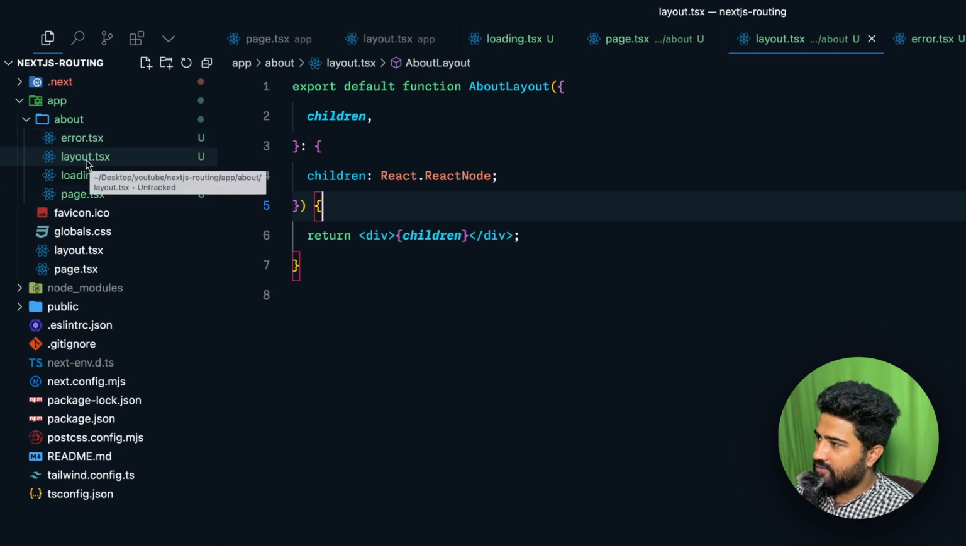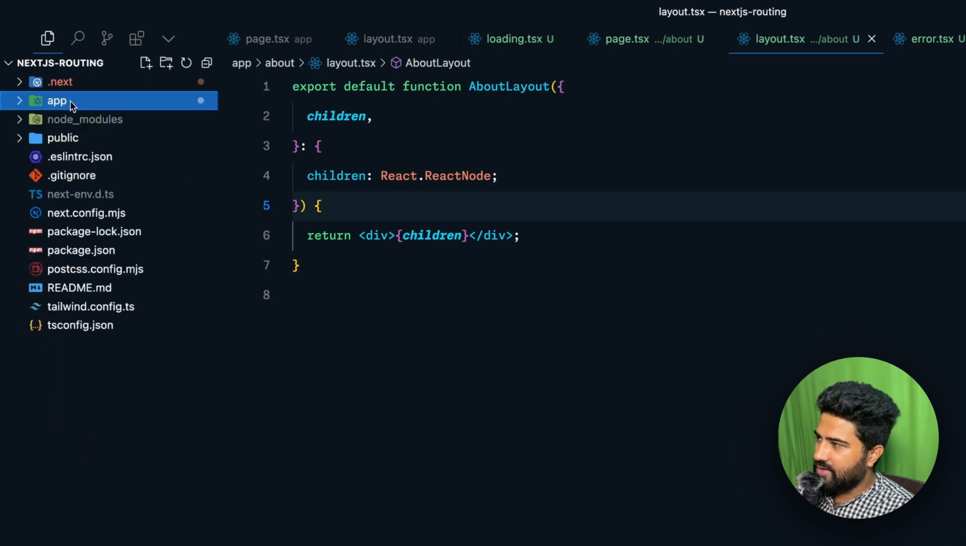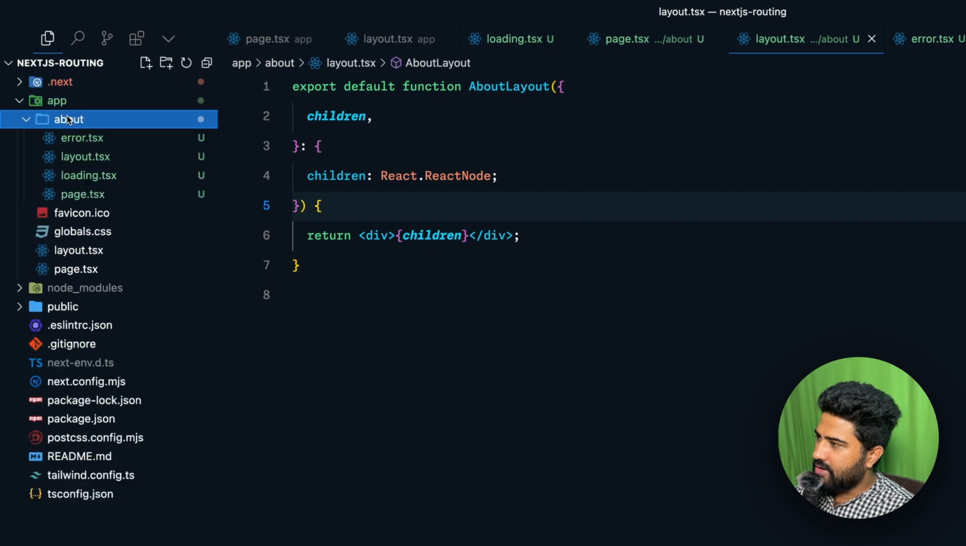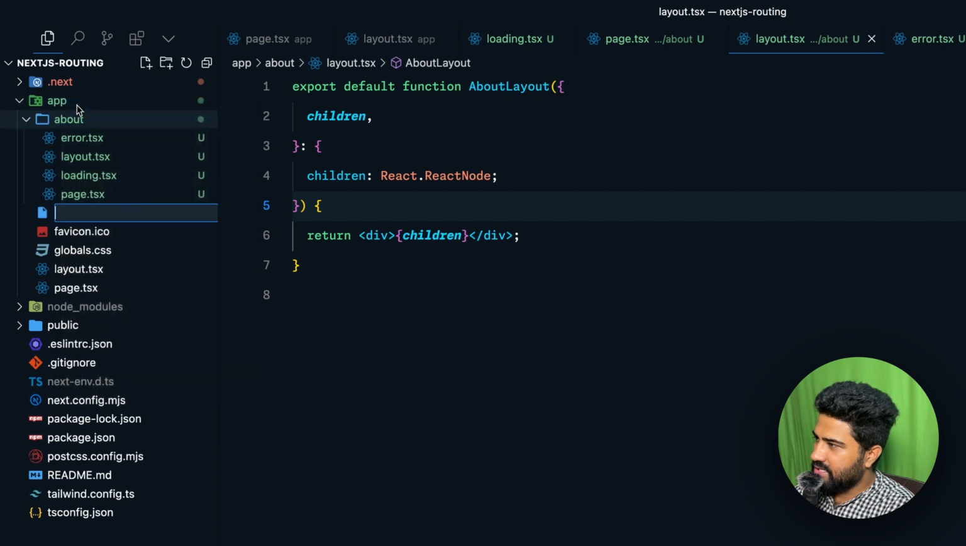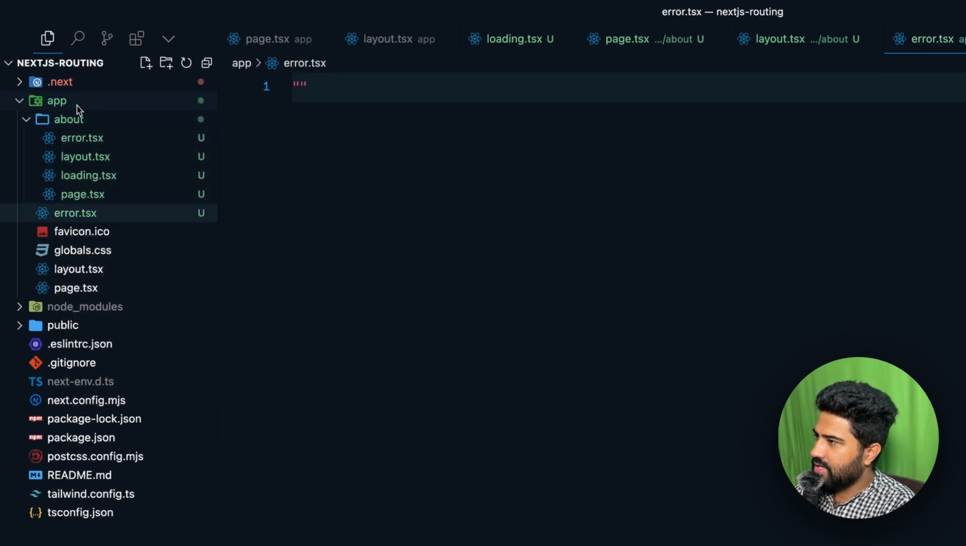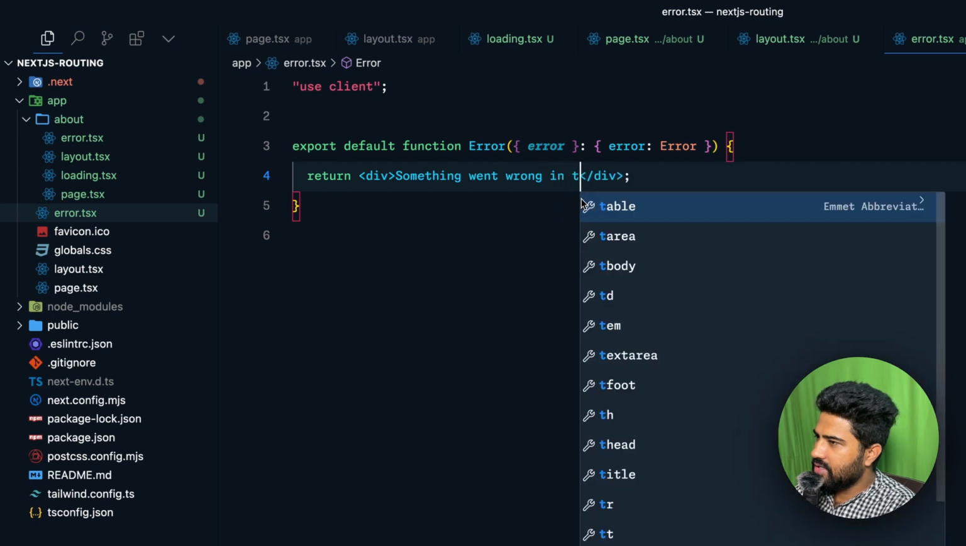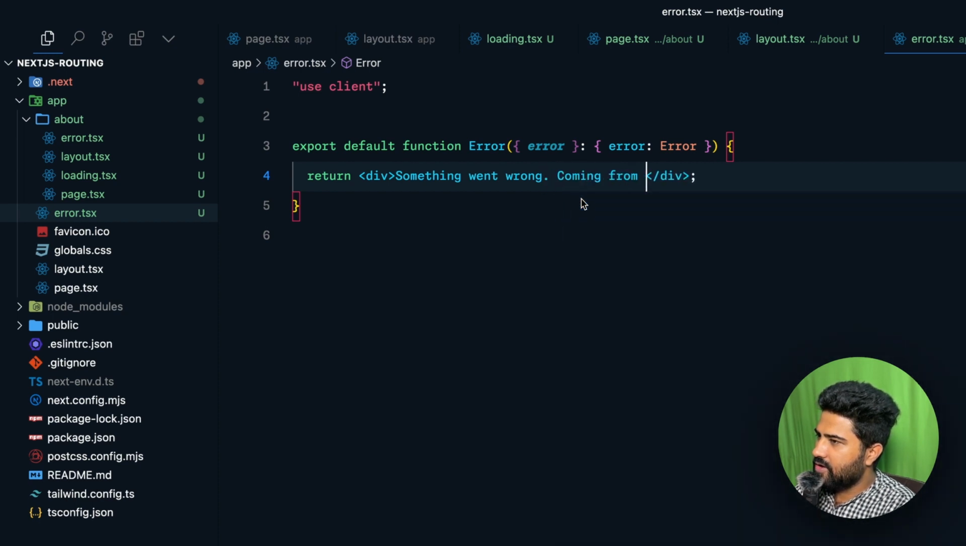So in order to capture the error from this layout.tsx file, you need to place an error file inside of its parent. And if you look, the parent of this about folder is this app directory. That means you need to place an error file in the parent, and this way you can get the error. And I can say "something went wrong, coming from root error.tsx file".